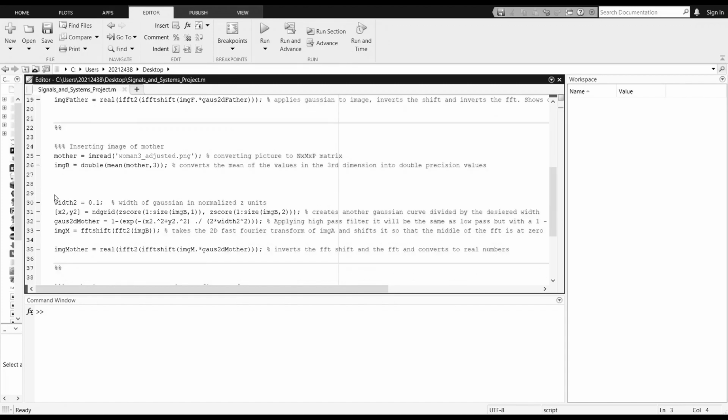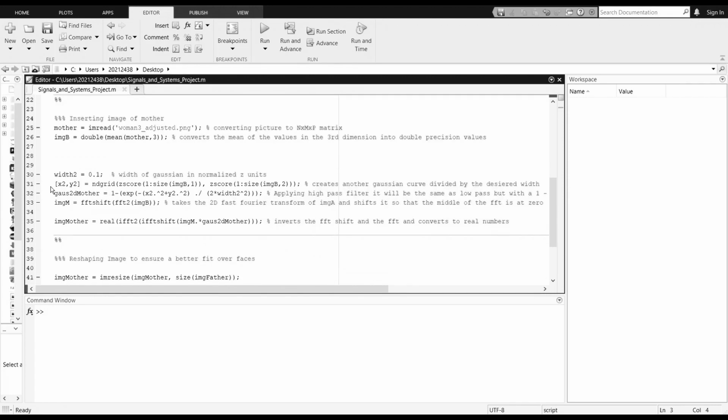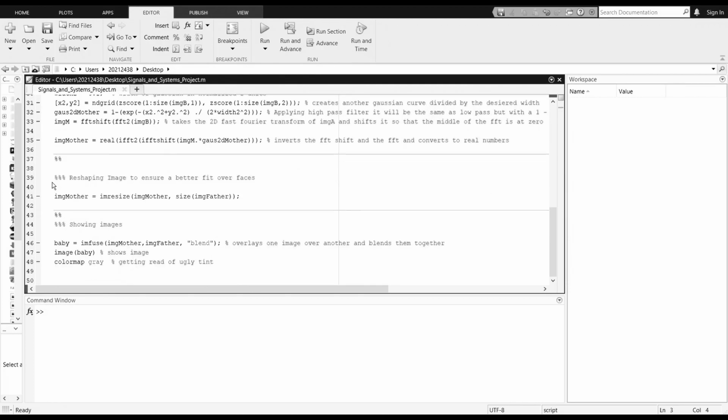For the high pass filter, we do the same thing that we did for the low pass filter, but for the Gaussian, we do a 1 minus the rest of the equation, because we need to filter out the lower frequencies to get the higher frequencies by themselves. The same process for the low pass filter is done from here on out. So to wrap it up, we resize the images so that they get a better fit, and then we use the imfuse to blend the pictures together. And this gives us the predicted baby.